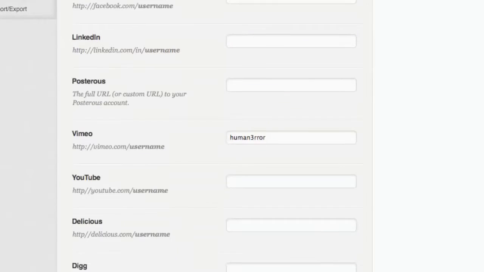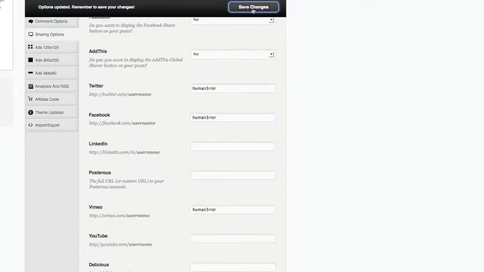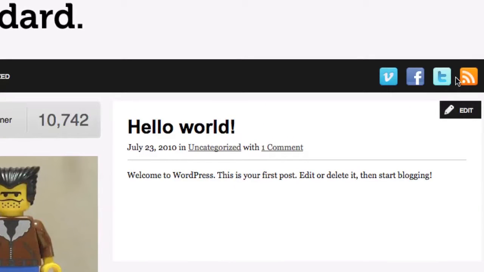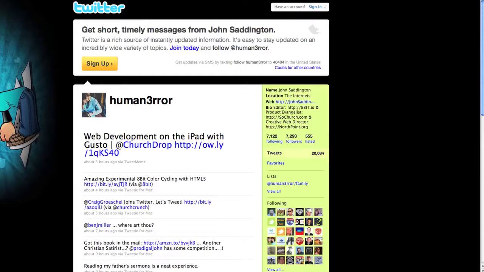So I just pasted his username into all three spots. Those are three that I know that he has social media for. Refresh the page. Now where it just has an RSS feed, bam, all three. You click on one and it instantly takes you to that person's social media page.